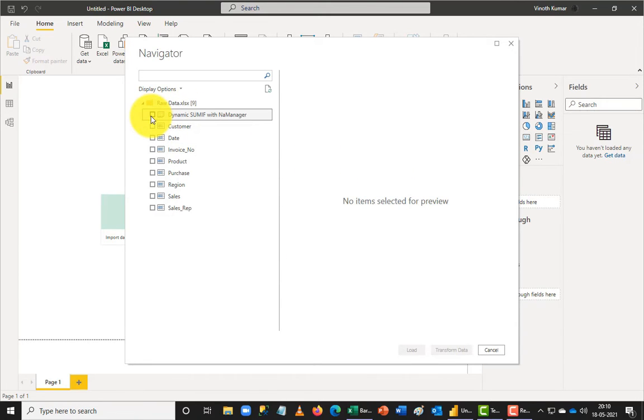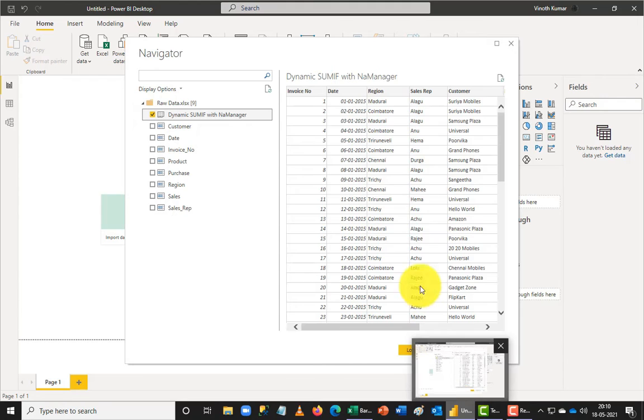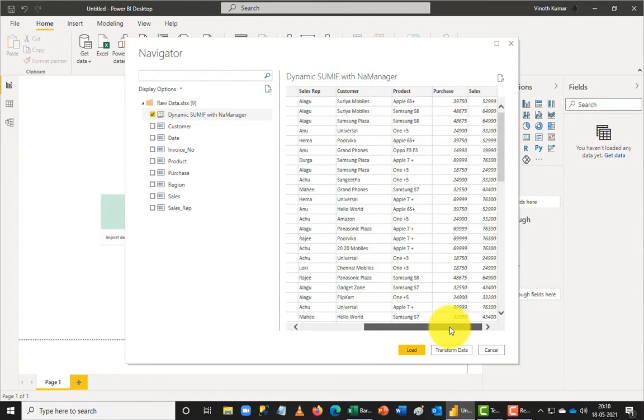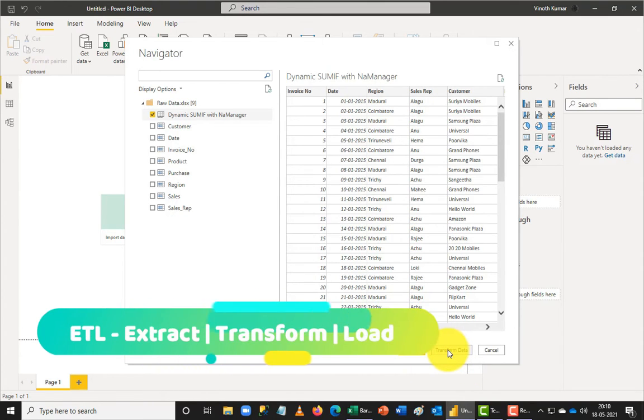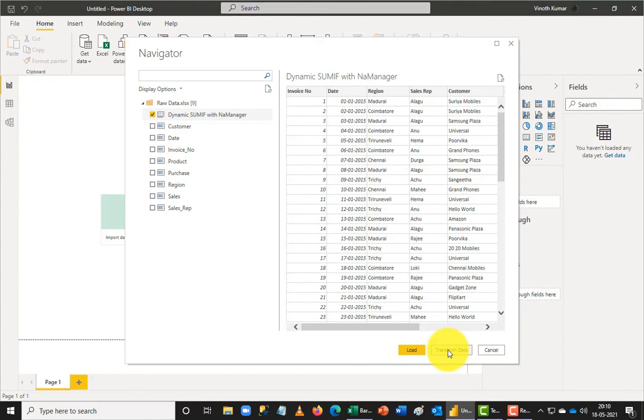I'm going to take one of the datasets that I have with me. In this data, you can see the following fields: an invoice number, a date, a region, sales rep, customer, product, purchase and sales. It's clean data, so I don't want to transform it or do the ETL, extract, transform or load processing here. I'm going to directly load the data and start working with my bar charts.